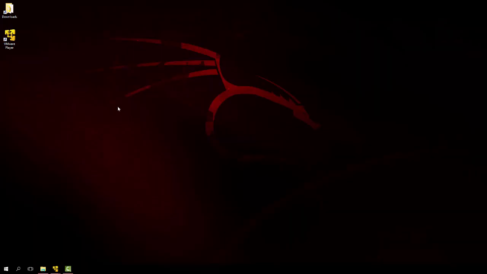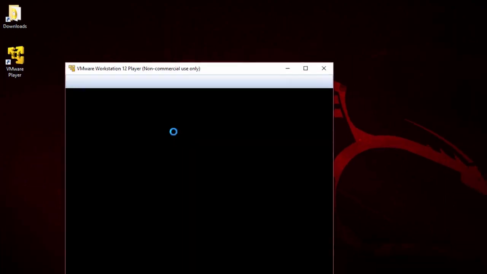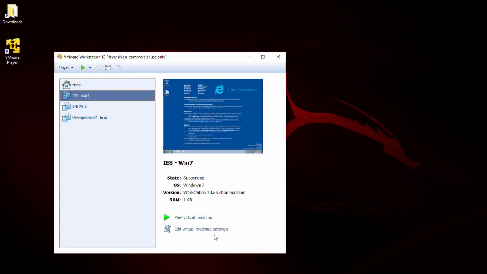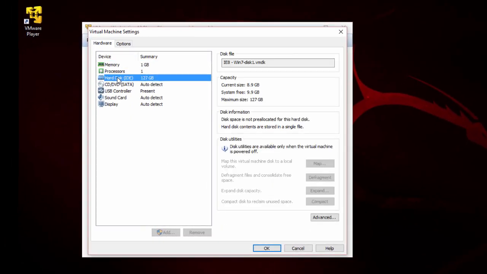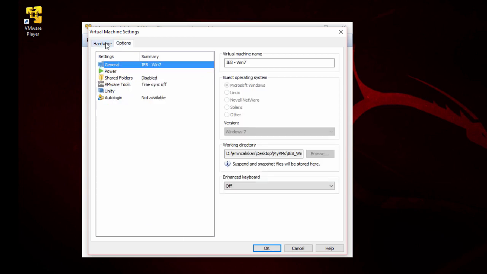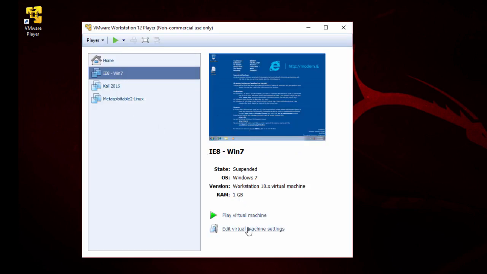Let's start with checking the VM settings again, but for Windows 7 this time. Okay, let's open the Windows 7 VM. This one. And then click Edit Virtual Machine Settings. As you can see, there is no default network adapter in this VM. We don't see one, so we should add one. I can't add one now, probably because it is open but suspended.